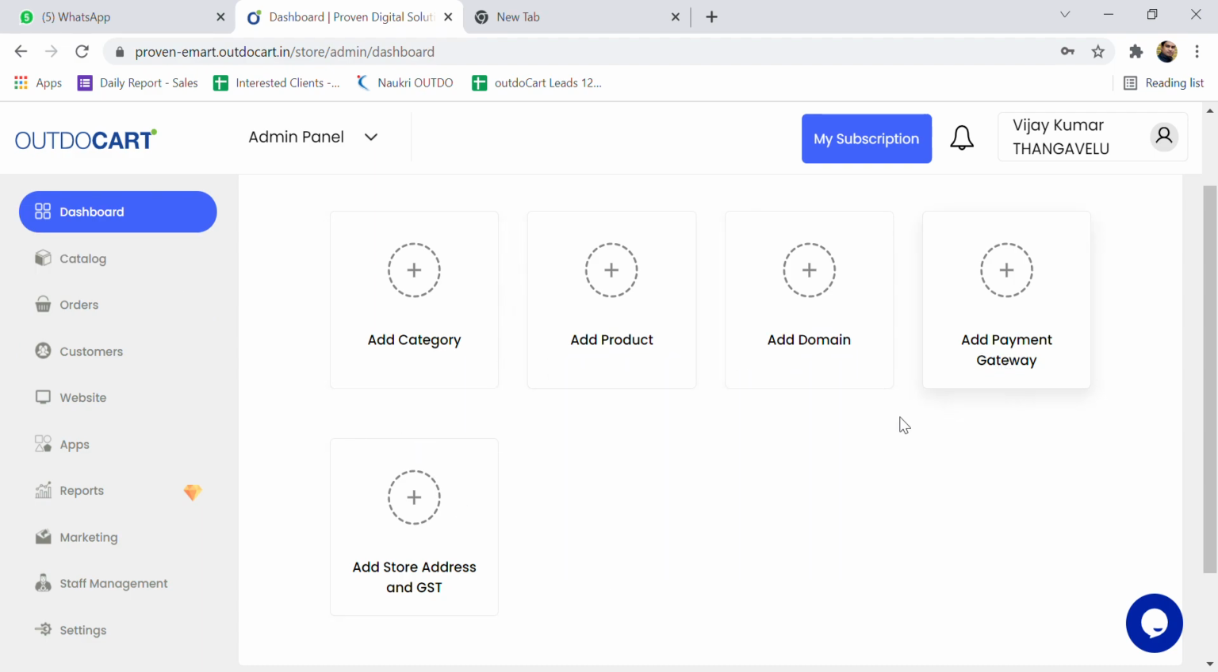Let's assume you want to start adding a category directly, so instead of going step by step, you can start adding it right away from here. And if you want to add any product, you can use this quick link so that you will straight away be creating the product. And if you want to add your custom domain, whichever you have purchased from a third party service provider, you can connect that using this quick link. Adding a payment gateway and adding a store address, everything can start right from here. And also here you have a small drop down menu where you can see your admin panel, your live website.